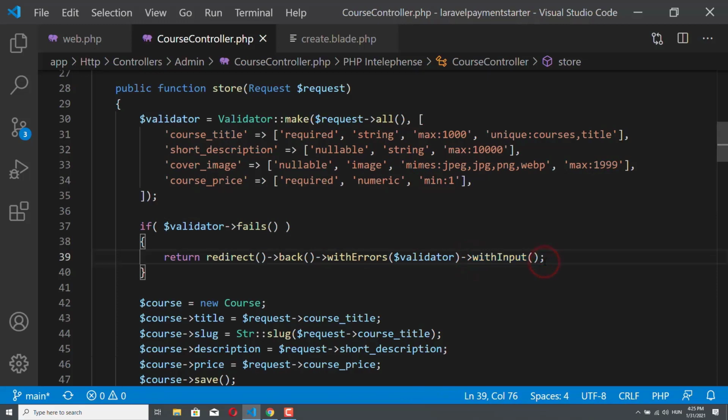So it means that if the user, for example, chooses a course title that is not unique, we redirect back the user because the validation failed. However, we redirect the user back with the input, and for example, the short description will be populated in the short description field, so the user doesn't have to provide all the details again after a failed validation.